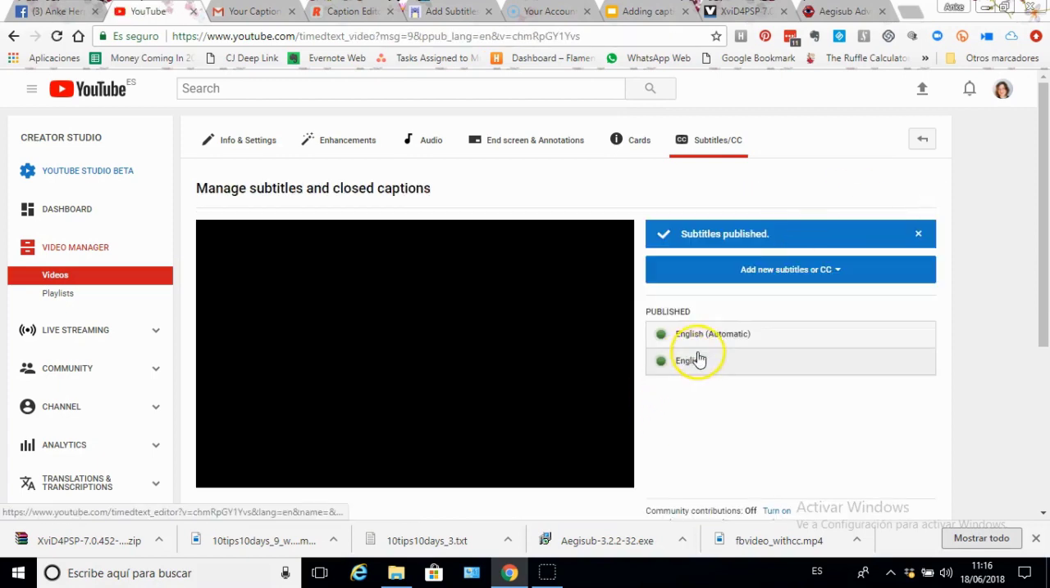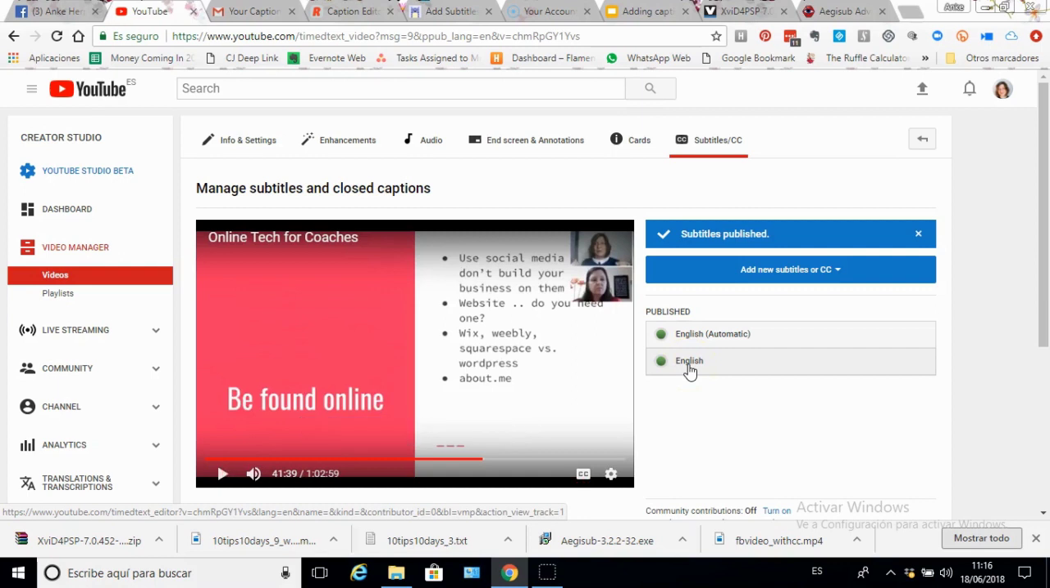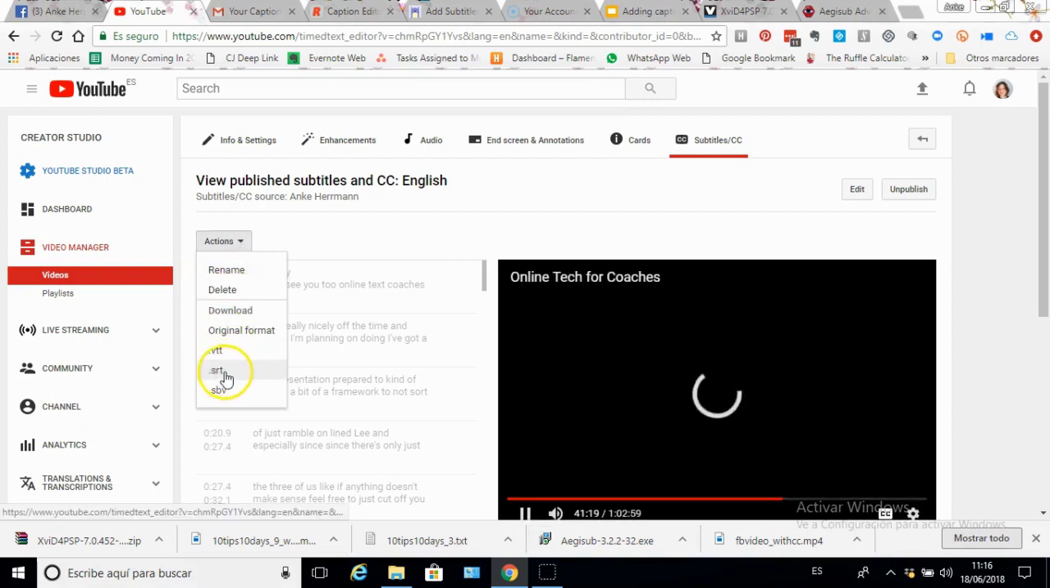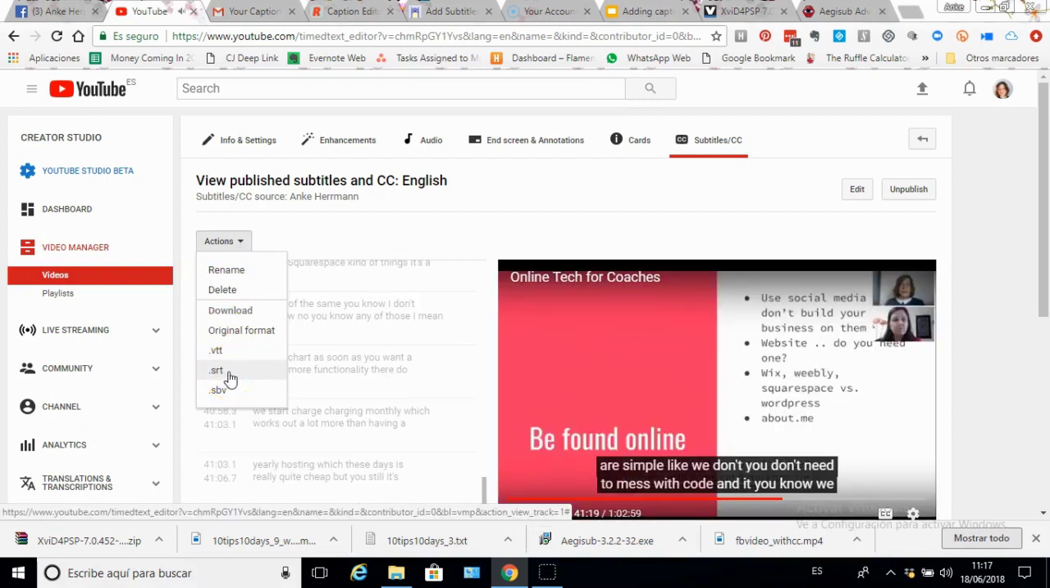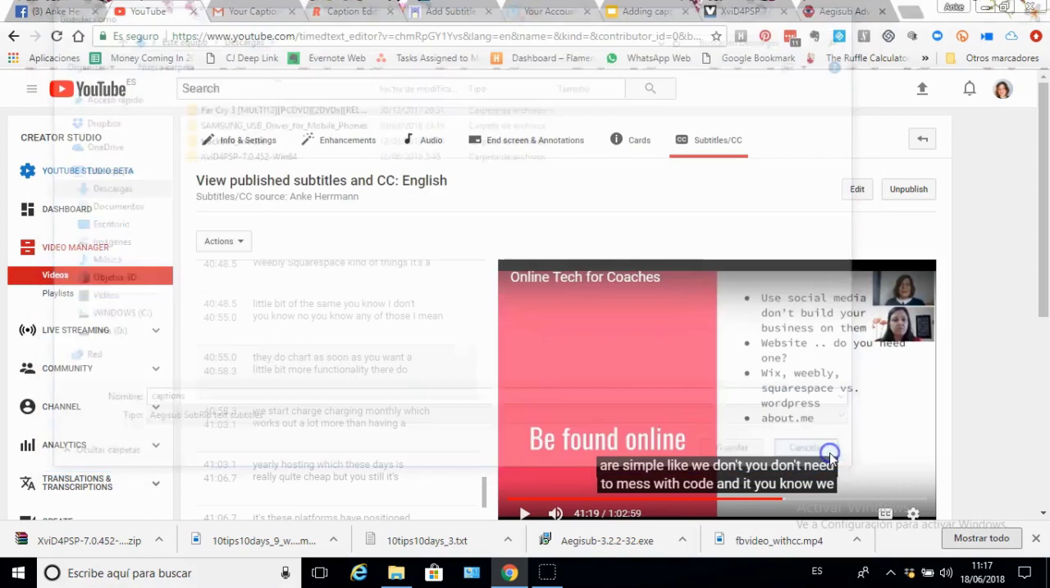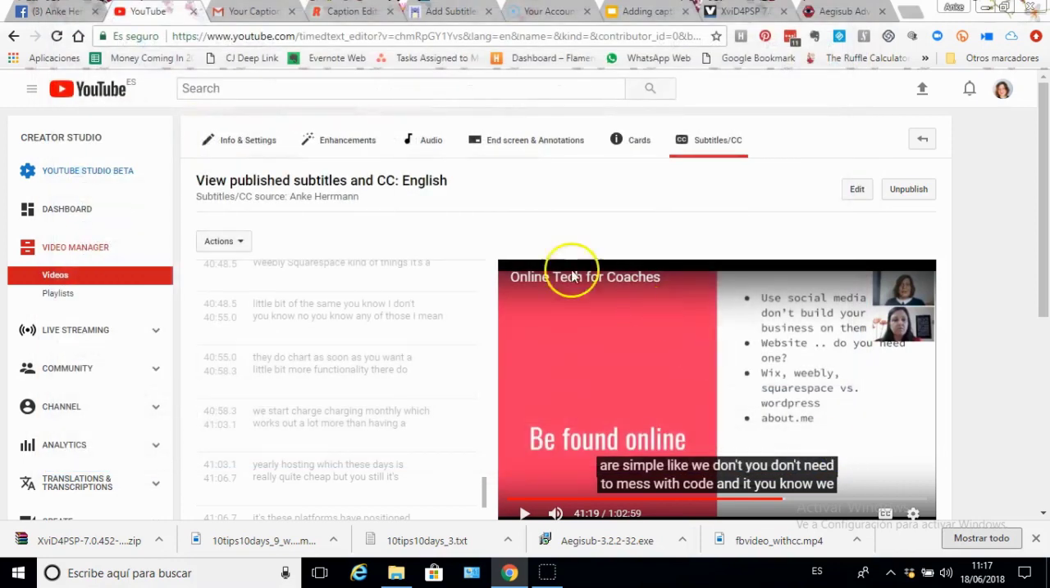Right, so now it shows up here as a separate option. So that's the automatic one, that's the one we just saved. And when you click on it, you can now download it, and the file format you want is the SRT one. So you can download that, and then you can use it for the second step.